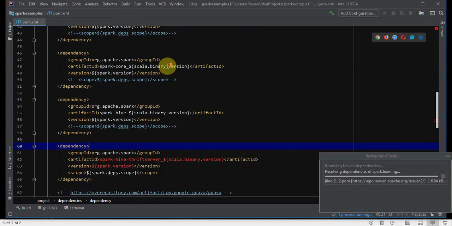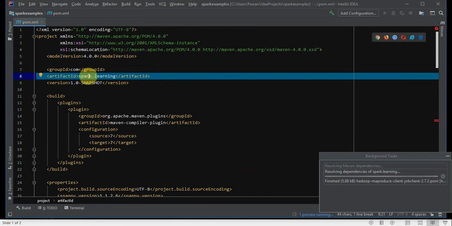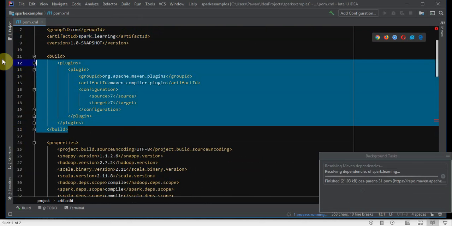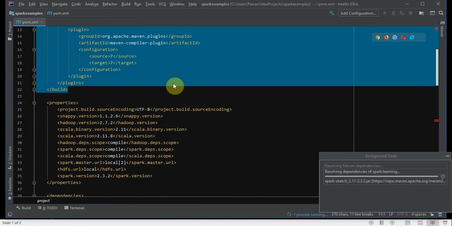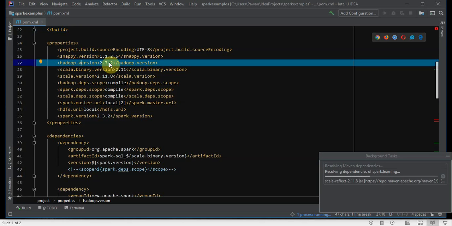So meanwhile, we'll go through the POM, what all we have in our POM. So this is our group ID and the artifact ID what we had given, and then these are the default plugins for Maven. Yeah, so the main thing starts here. You need to have Hadoop. So I'm using 2.7.2 version because the cluster I'm gonna run this program also has the same version of Hadoop.